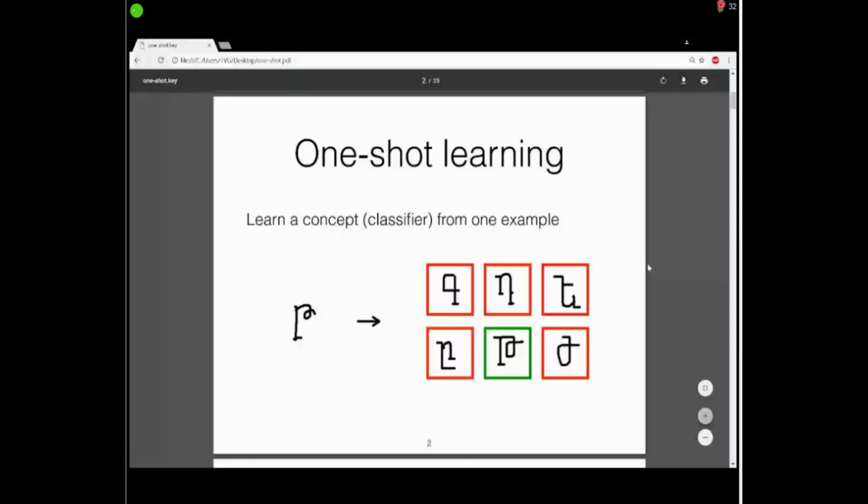Okay, so first I'd like to introduce the problem of one-shot learning, because it can be a little bit confusing or difficult to define. We're going to consider it as wanting to learn a concept, in this case a classifier, using just a single example per class. Here I have a bunch of Armenian characters from the Armenian alphabet. These are from the Omniglot dataset, which I'll explain later.